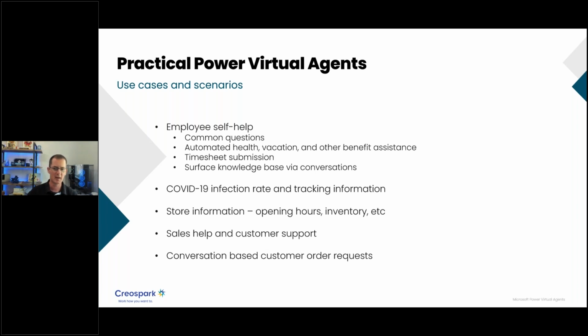Common questions people may have, all kinds of cool stuff. I'm thinking also of health or healthcare information, vacation policies, things like that, other benefit assistance. PVAs can actually be very smart. They know who you are, based on authentication. But you could also just be pointing to the right information, like, what's the vacation policy for a California employee? That's not too difficult to create a topic around, and then point it to the right material.